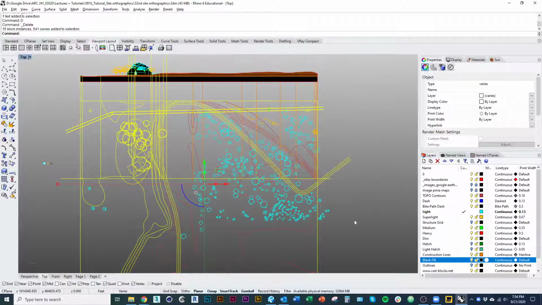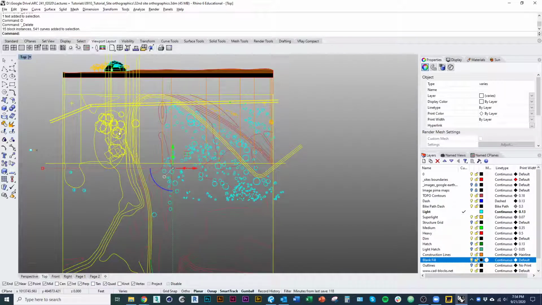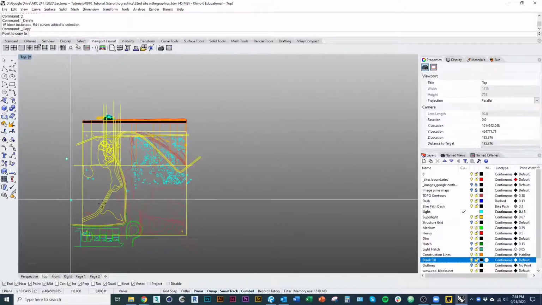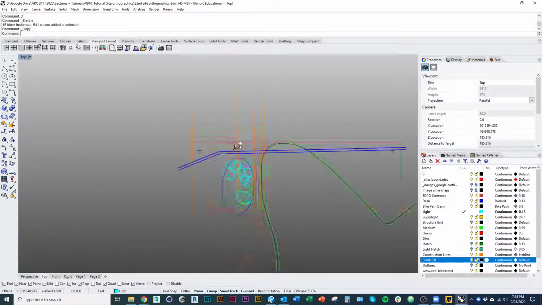I could grab the hatches, but I just don't worry too much about that right now. I'm going to grab the area where my pavilion is, and then a fair amount of context. First thing, I'm just going to copy it over here.